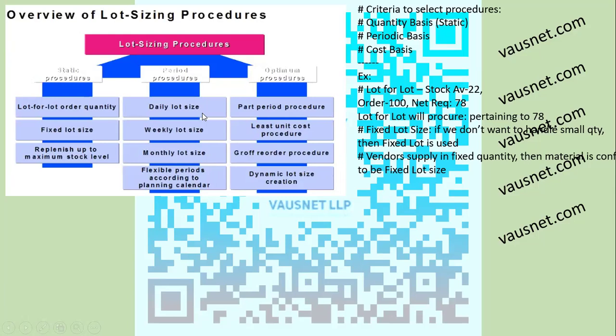Periodic daily lot sizes, it changes as per a period. It could be weekly, could be monthly, and flexible periods as per your customer order. It can be a seasonal order or 3 month order, whatever. Optimum procedure, part period procedure, and it actually works on saving your supply chain and logistic costs with least unit cost procedure.